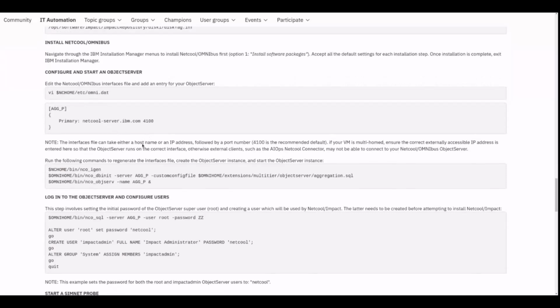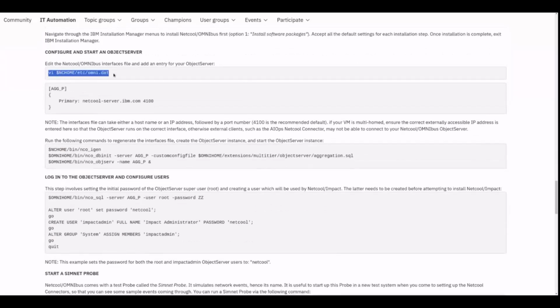Okay. So the first thing you're going to do is edit your interfaces file, which is this file here, again as the Netcool user, and then you're going to simply add this entry at the bottom. Obviously netcoolserver.ibm.com, replace that with your VM's fully qualified domain name or host name, or IP address even. But basically you need to put an entry here. Once you've done that, there's a note there to give you some extra tips.